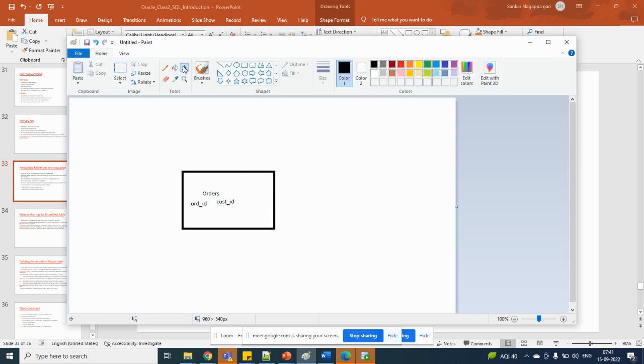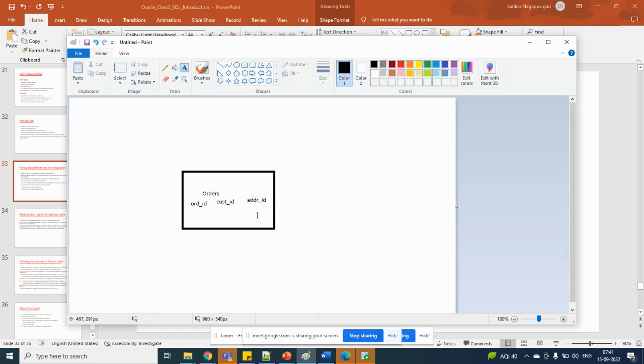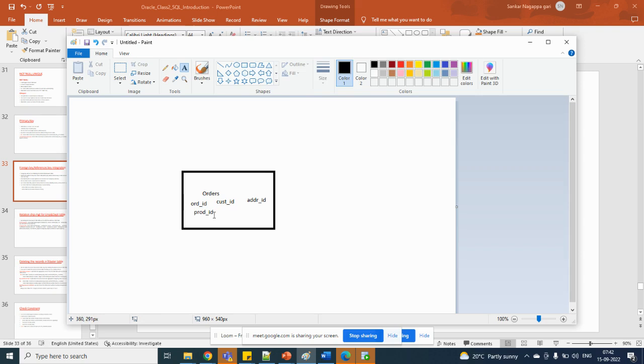Next, address ID. I told you, the address will be stored in a separate table. Maybe we'll have n number of addresses, but in the order table we can consider only one. Okay. Next, what will be the product details? Product ID. In product details only we have the price of the particular product.